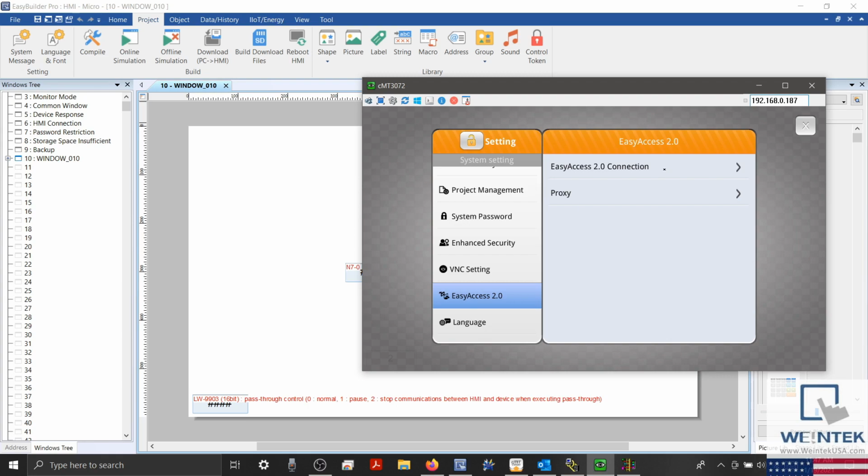If you don't have this option, or if this selection is labeled Activation, this means that you will need to activate your HMI in order to use Easy Access. In the description below, I've linked two separate videos that explain how to do this.